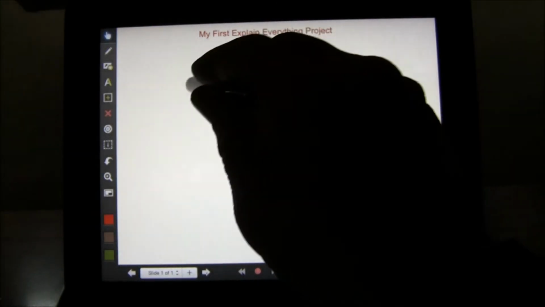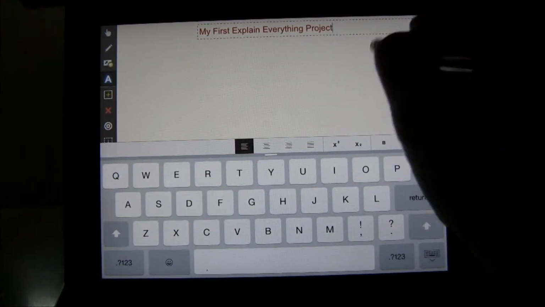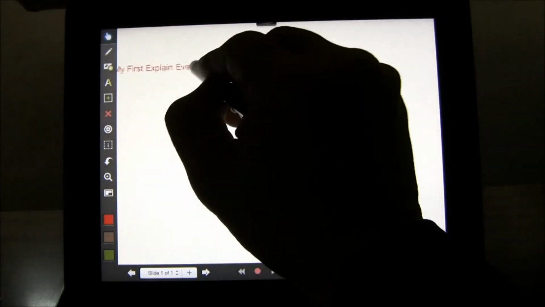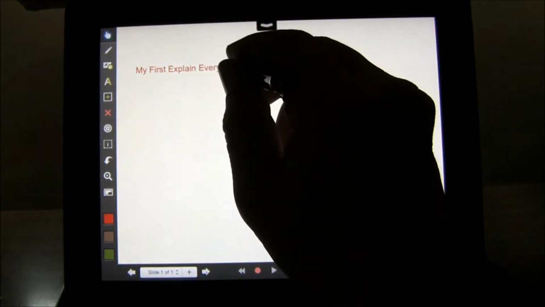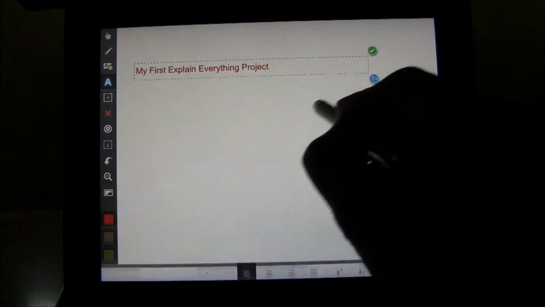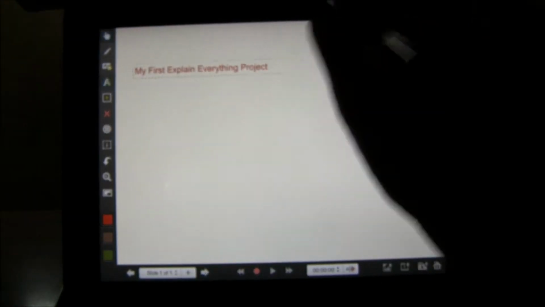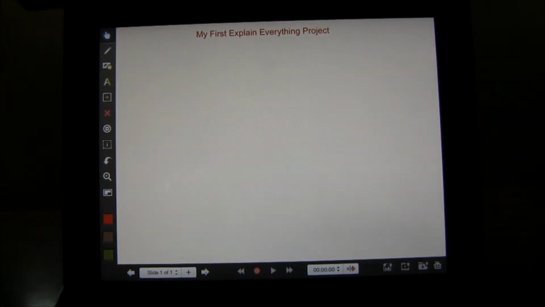If we ever need to resize it, double tap on it. We'll have to move it out of the way. Once again, double tap on it, and now we can resize it. When you're done, green check mark, move it back to there.